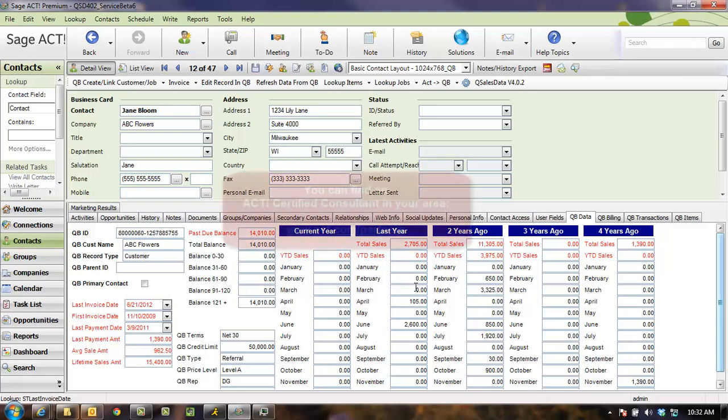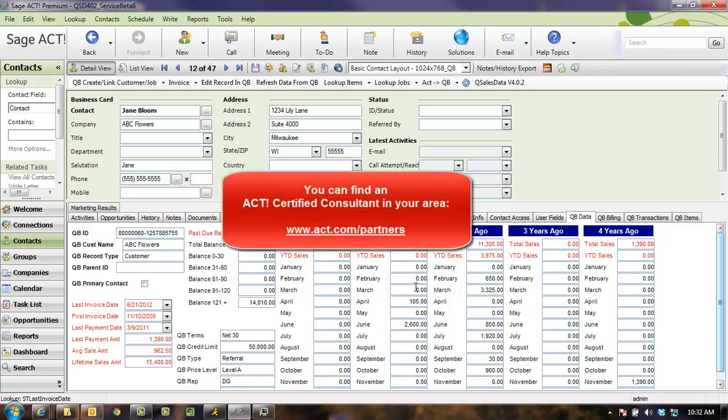So we realize some of these features are a bit more advanced. If you feel like you need help, there is a network of ACT certified consultants that can provide assistance to you. To find an ACT consultant near you, you simply go to act.com, and there's a partners section there, and you can look up ACT certified consultants in your area.